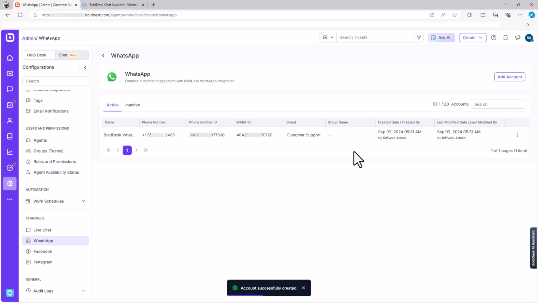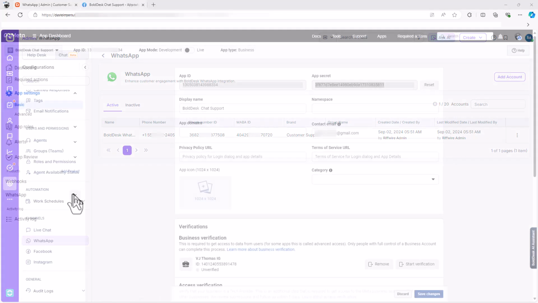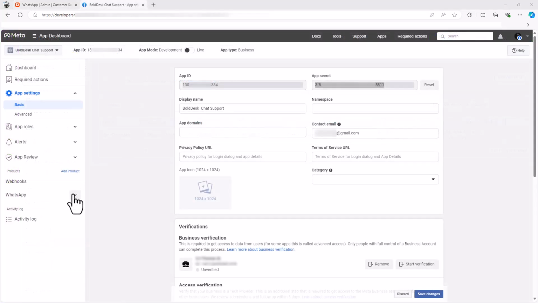When configuring your active WhatsApp account, customers can start conversations by messaging your business WhatsApp number. However, in this case, as I'm using a test number, customers cannot initiate conversations themselves. I'll start the conversation by sending a test message from the Meta developer site.